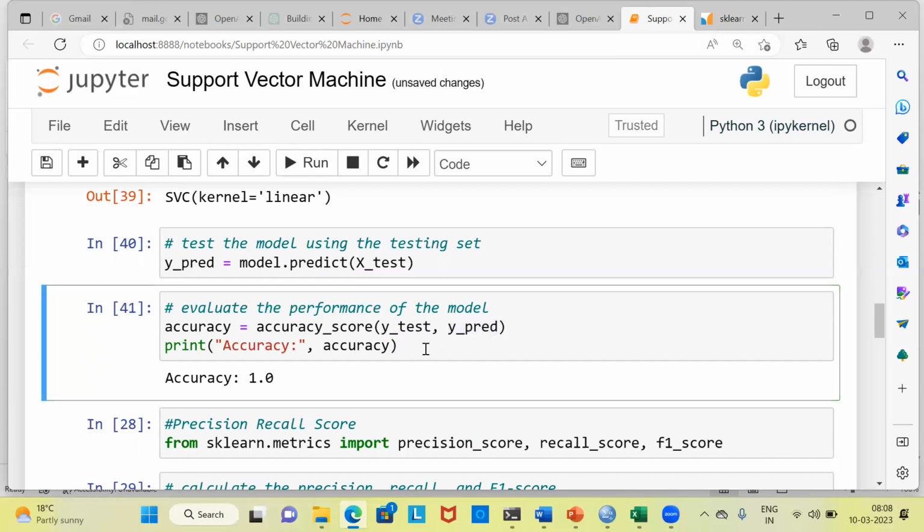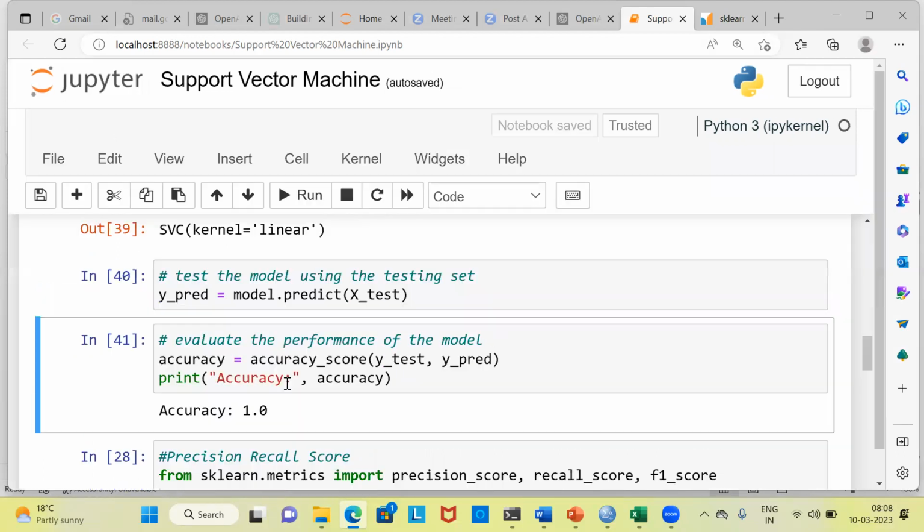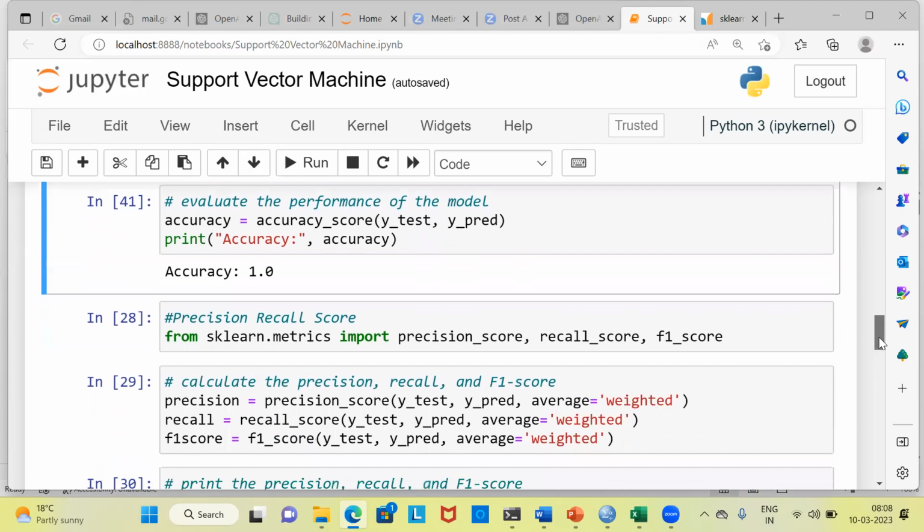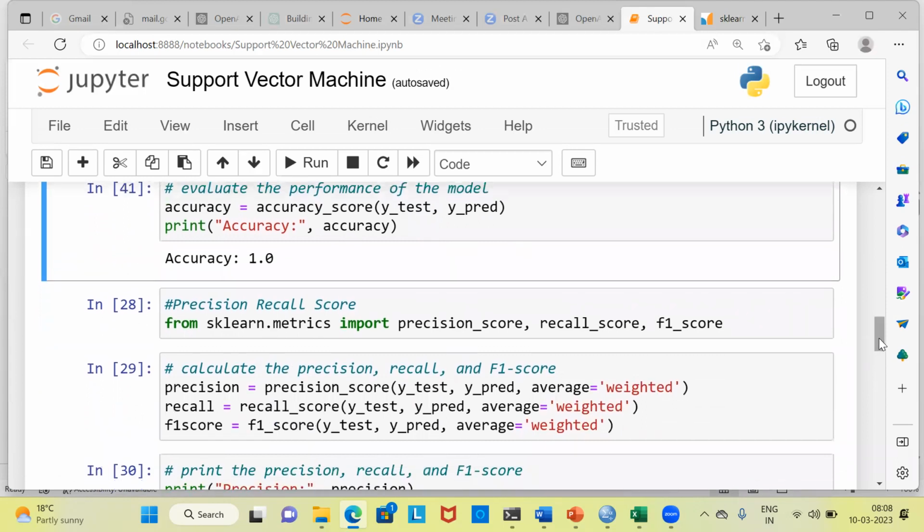In this case, we have used a small data set. Therefore, we are getting a high level of accuracy. The accuracy seems to be 100%. The objective of this video is not to build a very highly accurate model. The objective here is to demonstrate how support vector machine can be built in a real-time scenario.